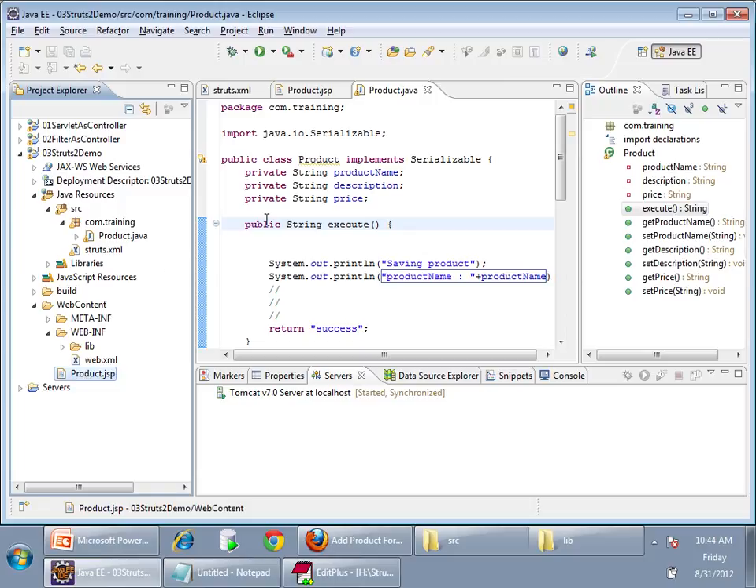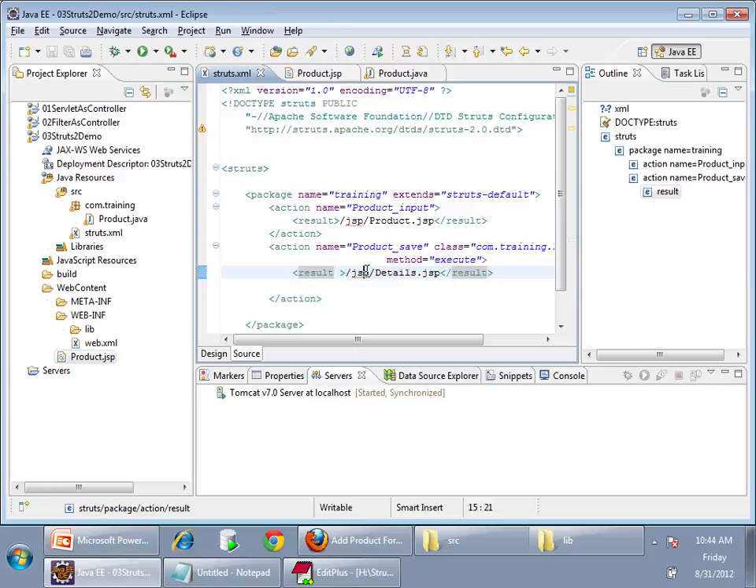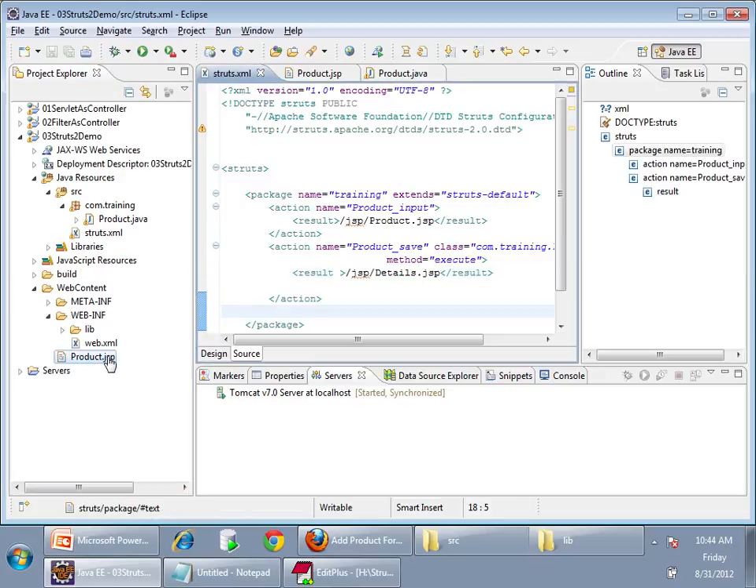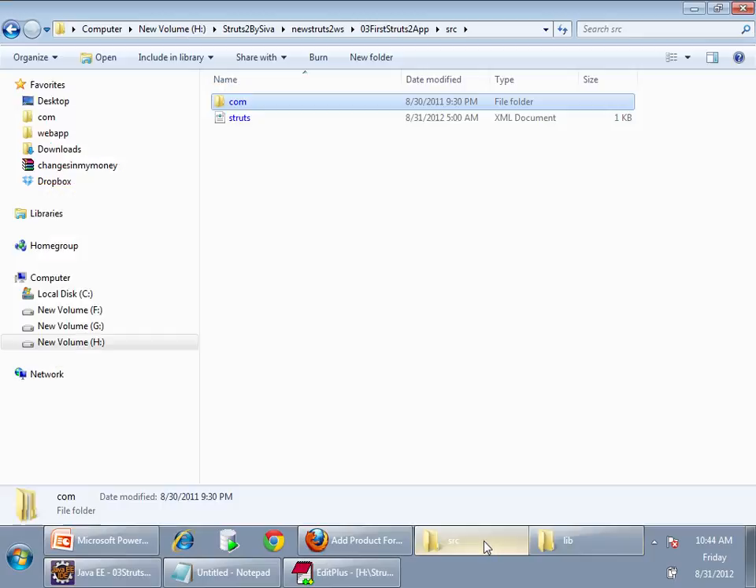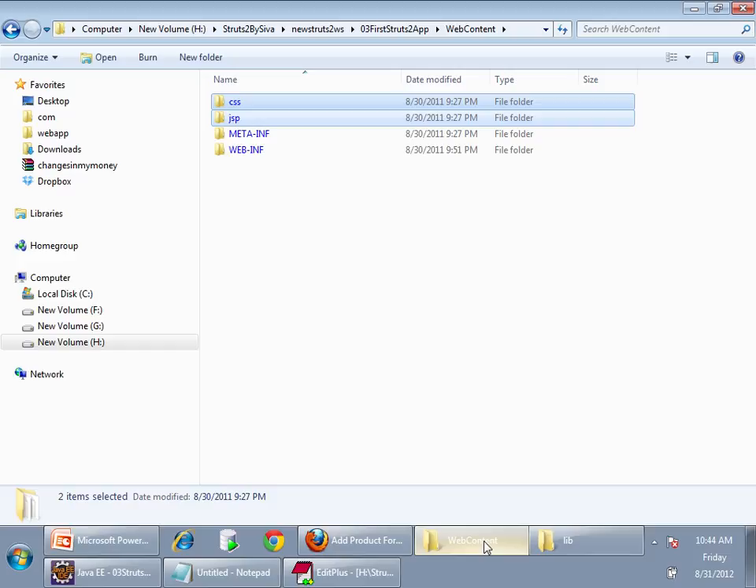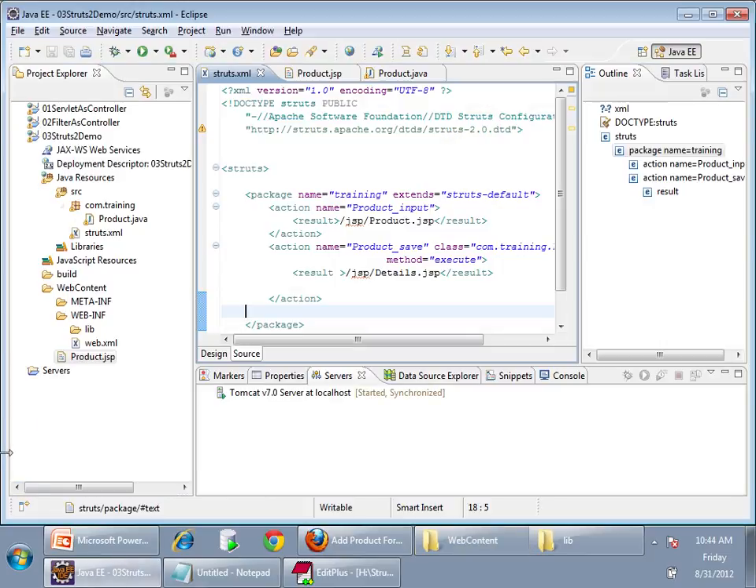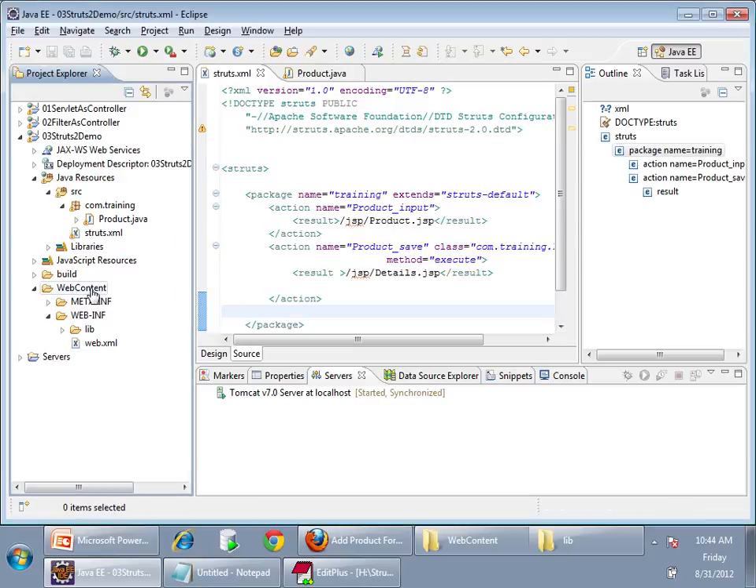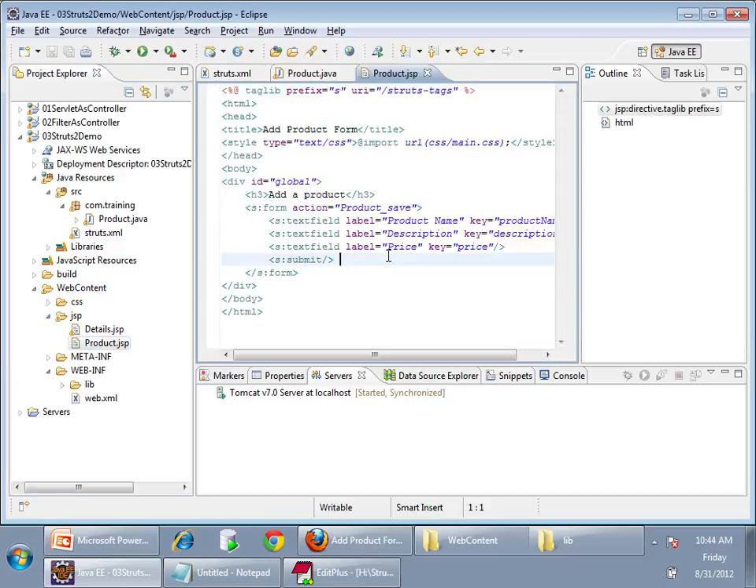But according to struts.xml, where is the JSP? In the JSP folder, is it? /JSP/. But my JSP is here. So what I'll do is I'll just move my JSP to this one. I just have the folder structure. I'll copy and paste CSS and JSP. I'll delete it. Copy paste. Here I have the same thing.